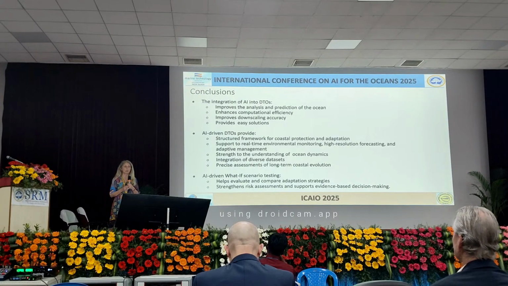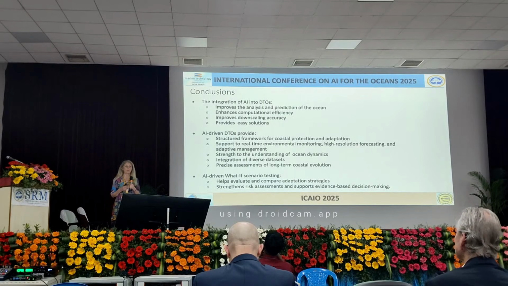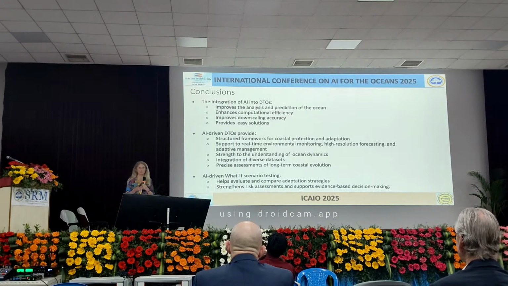This in turn helps reduce the cost of coastal protection for residents. It can be used for improving the downscale accuracy because many users and stakeholders are interested in what is happening in the coast.